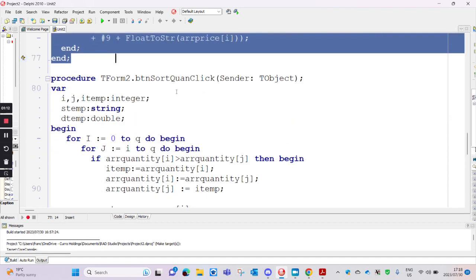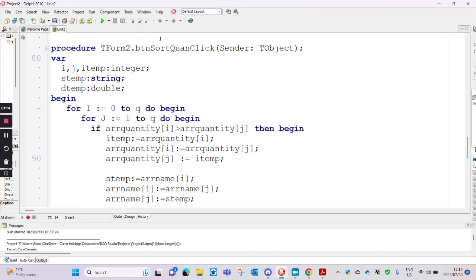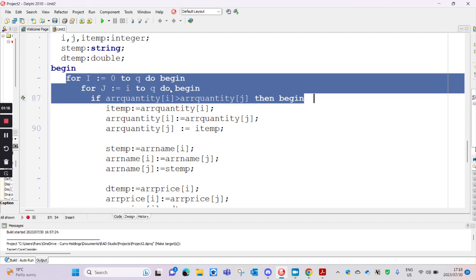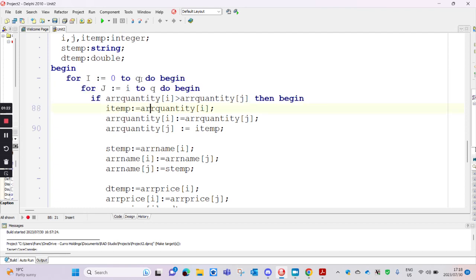And then we did a sort quantity. So we wanted to sort the arrays according to quantity. So we did our 2 for loops in our if. First for loop starts at 0, goes to Q. If we wanted to say Q minus 1, that would have been perfect. And then our next for loop, we started at I, went to Q. So if we wanted to go I plus 1, that would have been also fine.